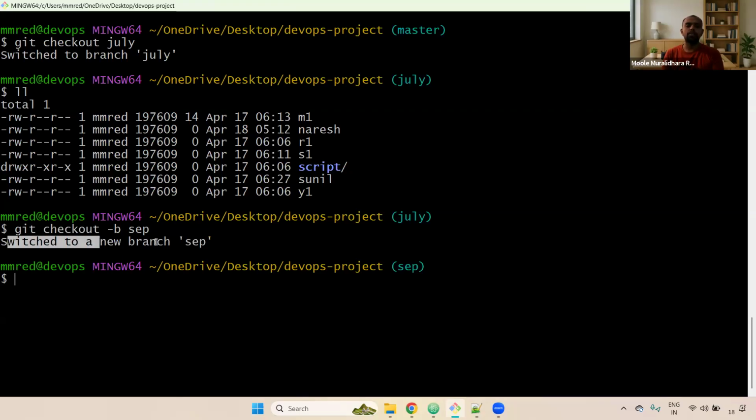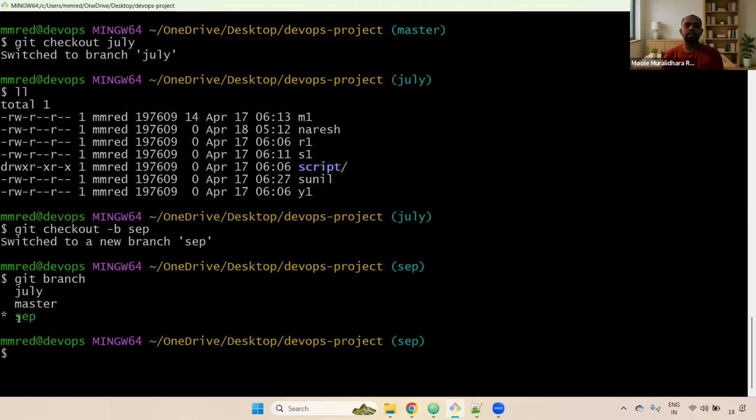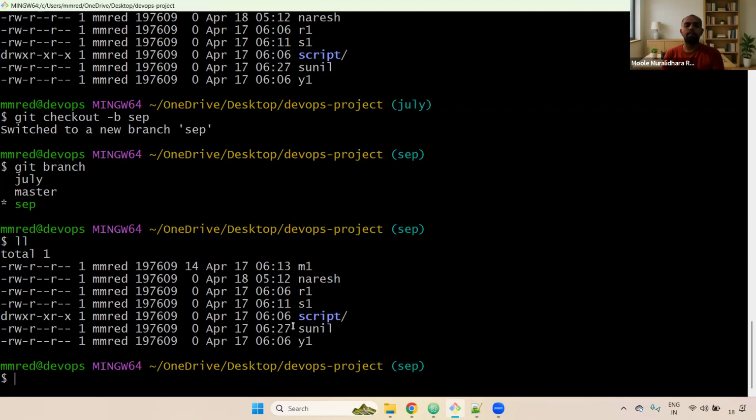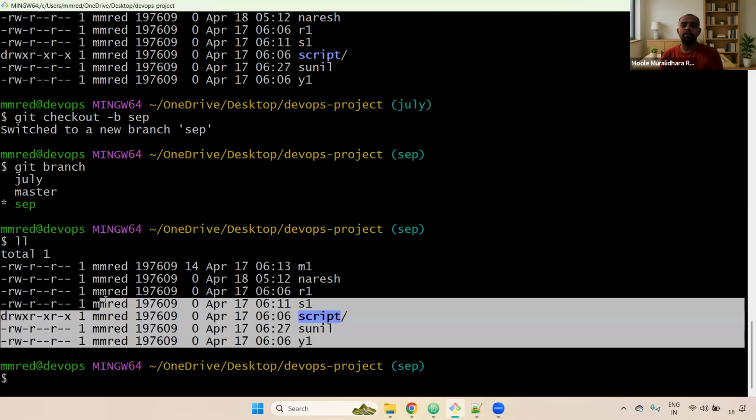If you see here, switched to new branch, that is September. Now here you can go ahead and check it. git branch, and here you can see the September branch. Now if you go and check with the ll command, whatever we had earlier in the current July branch, right?